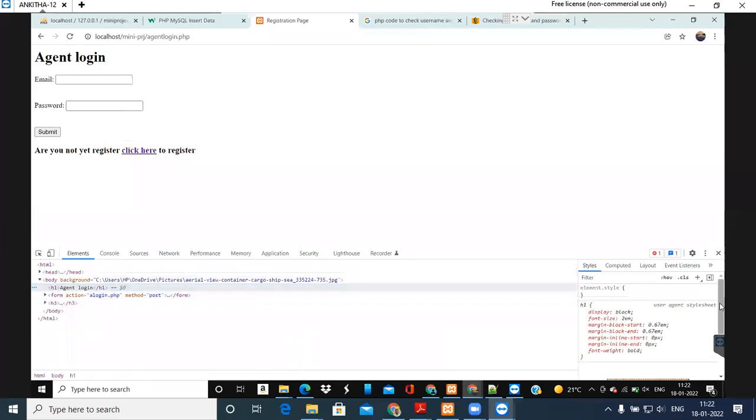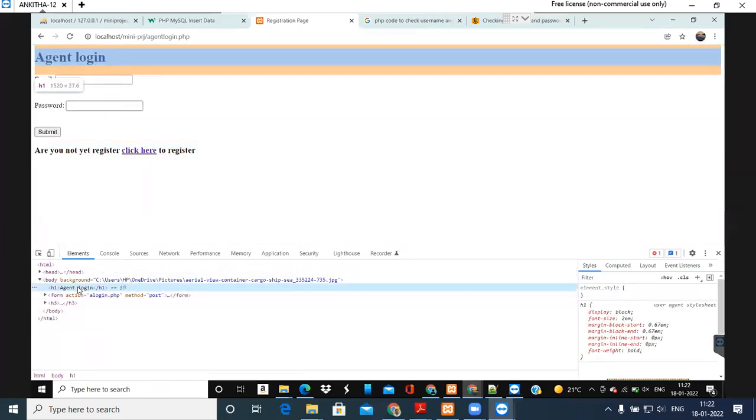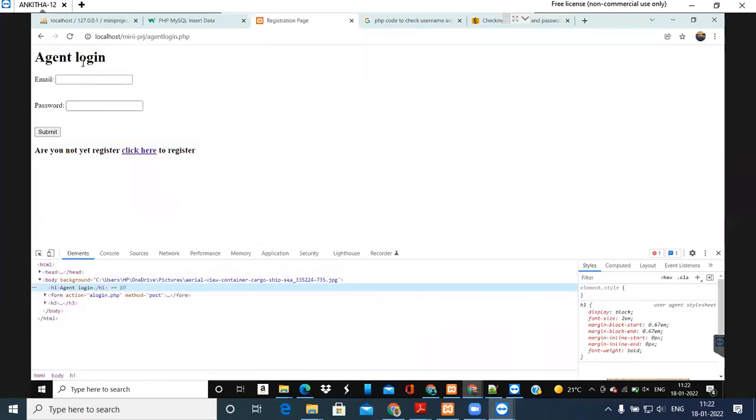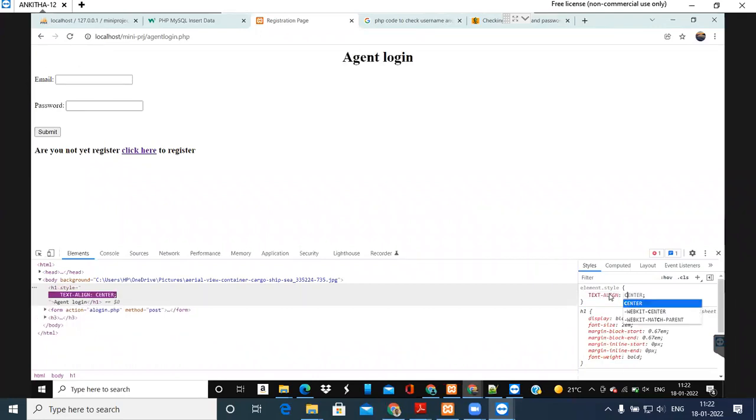Close this one. Then it will move to that H1. In this H1, you just add text align center. Then that agent login will move to the center.